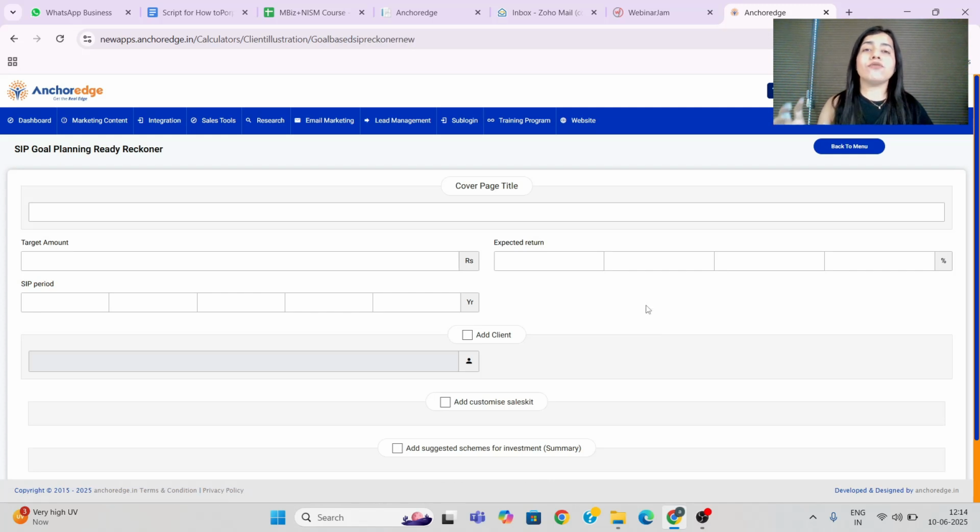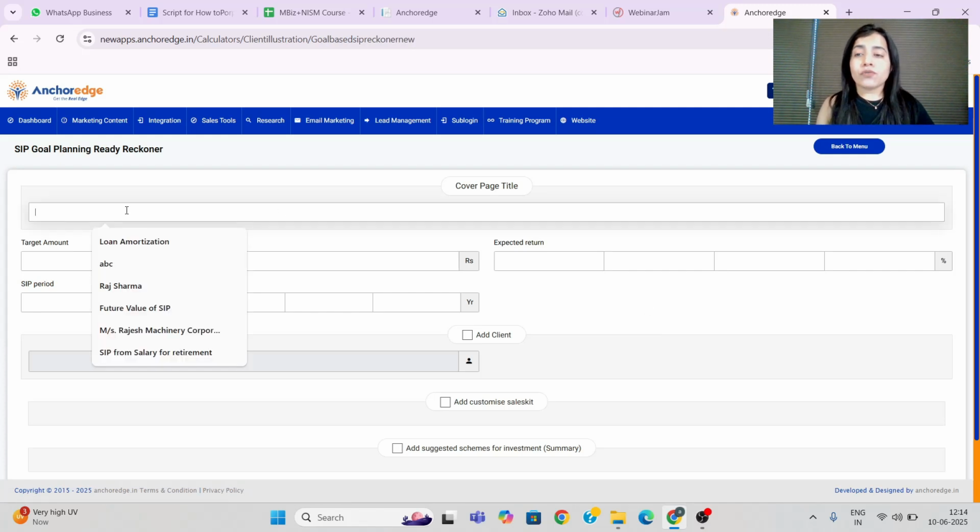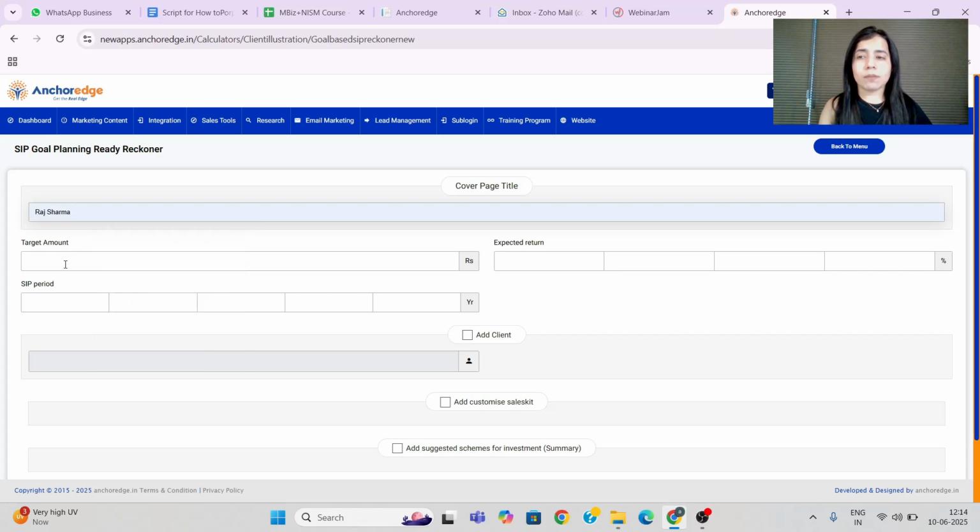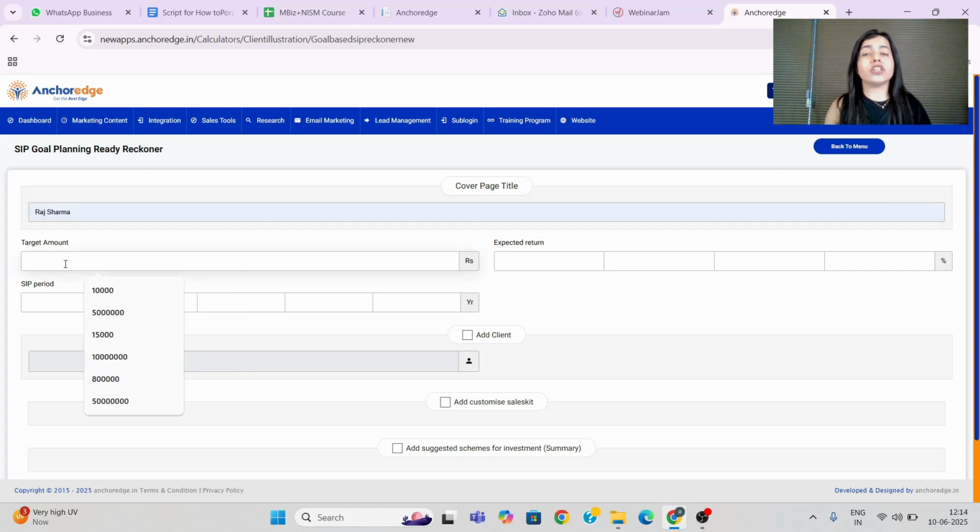Now they are asking for the cover page title, which is totally optional. If you're not adding any cover page title, it will become your calculator's name only. So I am adding Raj Sharma. Next, they are asking for the targeted amount. Here you need to add a specific target. All right, so I am adding 5 crore rupees as the target.